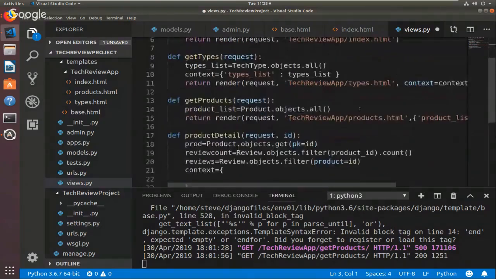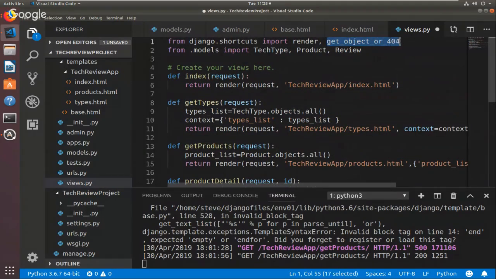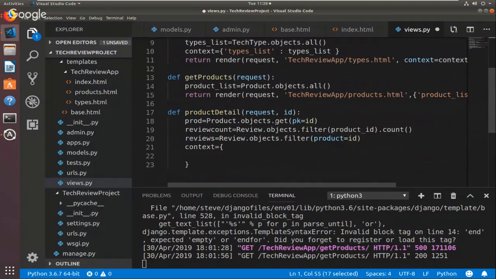Why don't I get IntelliSense here? This would actually be better. Get might work there, but this is better. So basically what it says is, get the object or return an object not found. Right.